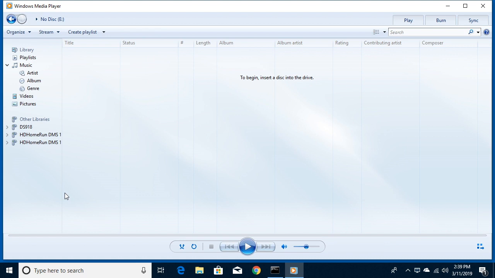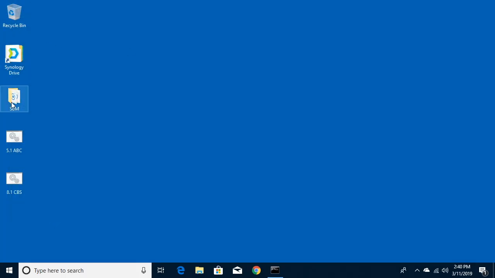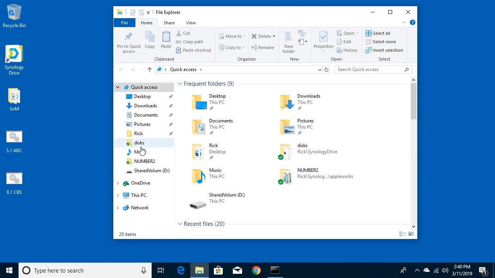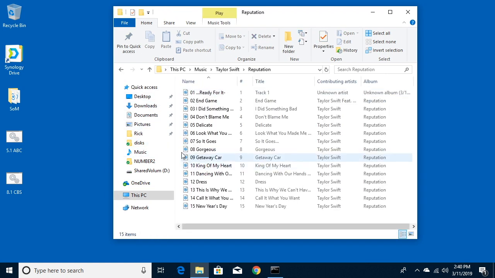I'm not going to do my whole collection for this video, obviously. So if we click on music here, we'll see the albums we downloaded. And I can close this. And if I go into my file explorer, and then my music directory, we'll see these two albums here that I ripped.